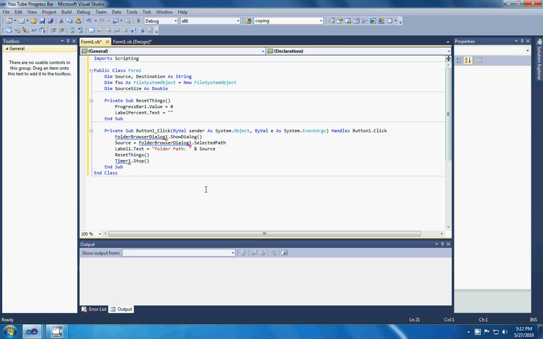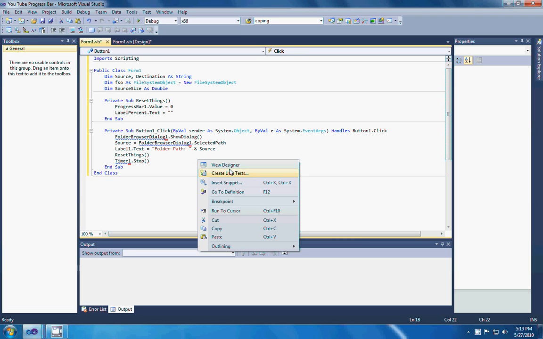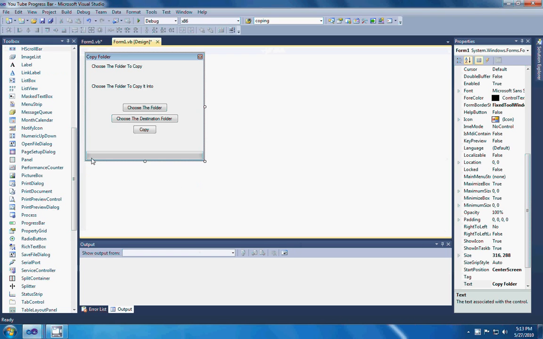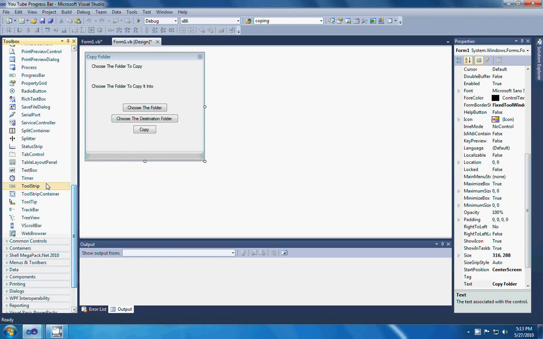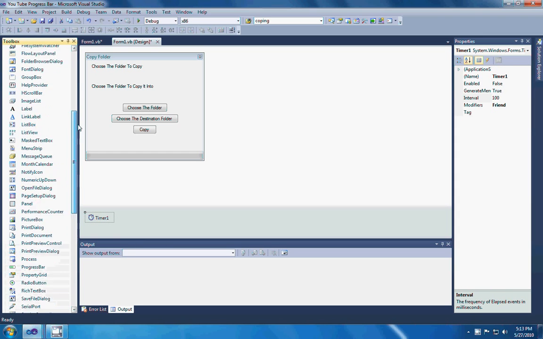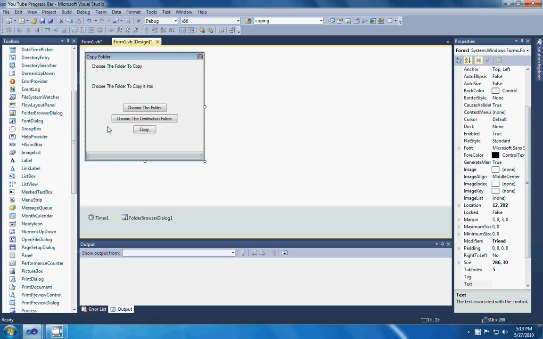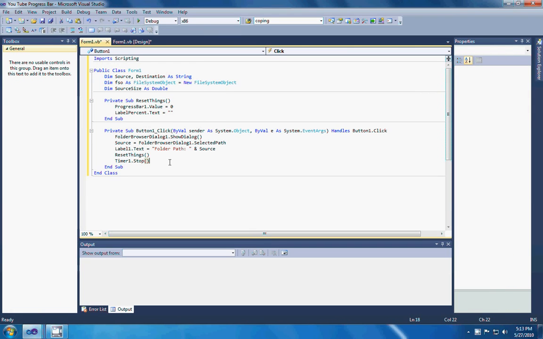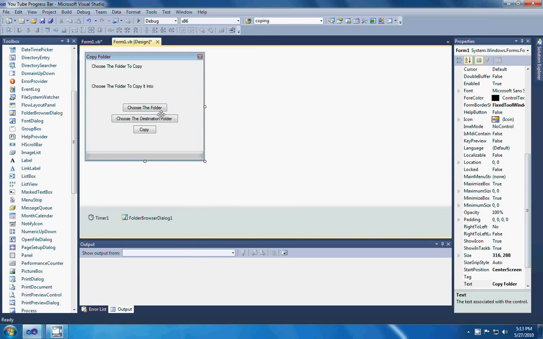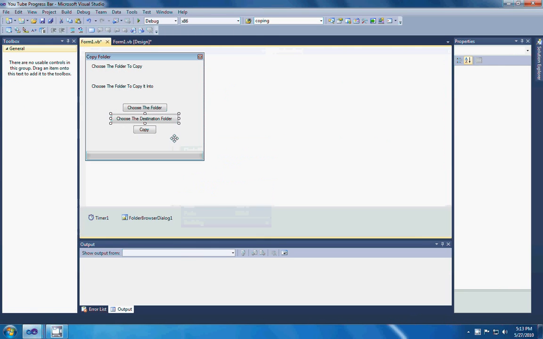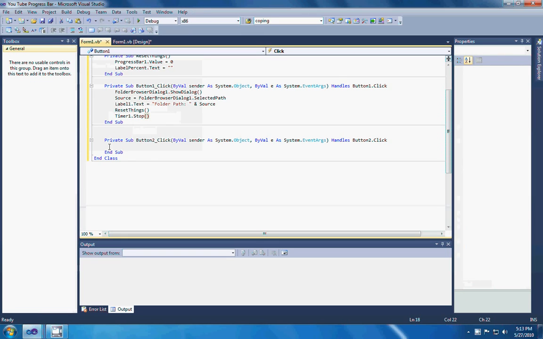Alright, here's the code. Now you'll notice that you're getting a couple errors. Well, we need to go back to the designer, so right click, view designer, and we need to add a timer, and we need to add a folder browser dialog. And then when you go back to this, it'll work. So here's the code for the first button. Now we need code for the second button. So double click on the second button, brings this up, and here's the code.